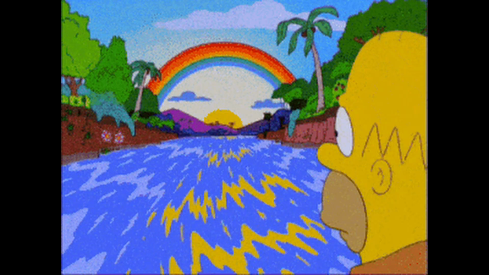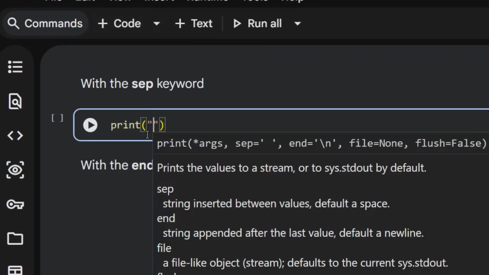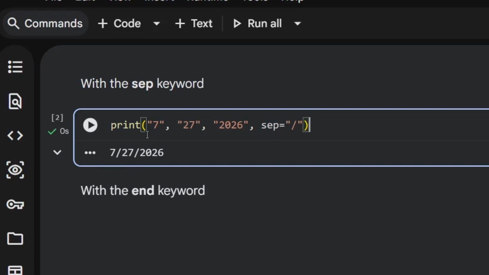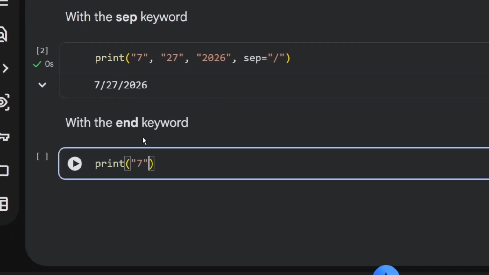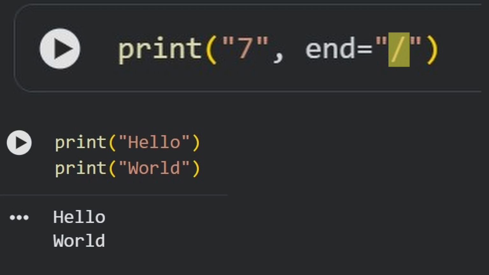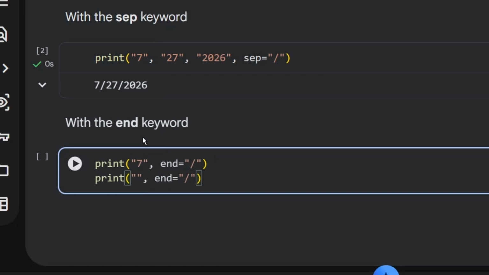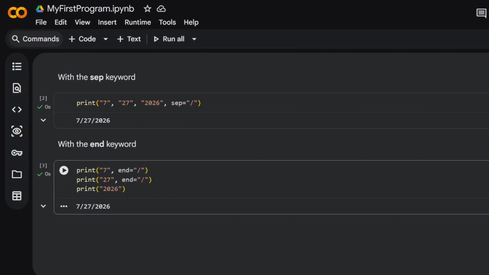Are you back? Let's look at the two different ways to solve this. With sep, you just have to print all the numbers separated by commas, and then set the separator between them to a slash. Now end. You print 7 with end set to a slash. Slash, not backslash. This slash is for the date. And remember, that slash is replacing the \n that normally gets added every time you call the print function. Do the same with the day and finally the year. There's no need to add an end option to the last one because the previous print already moved the output to the same line. You look at this and it's obvious.